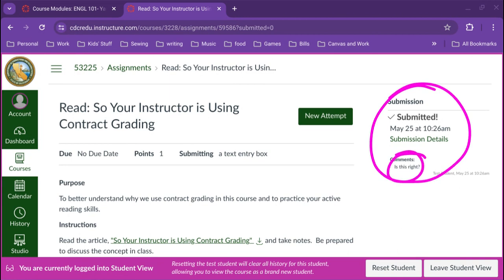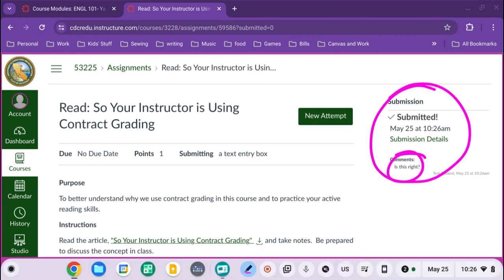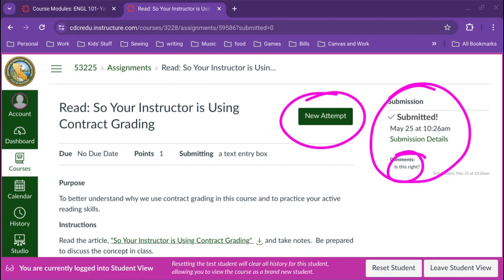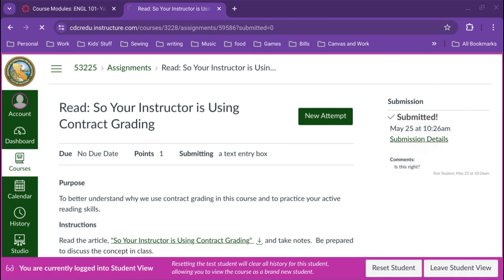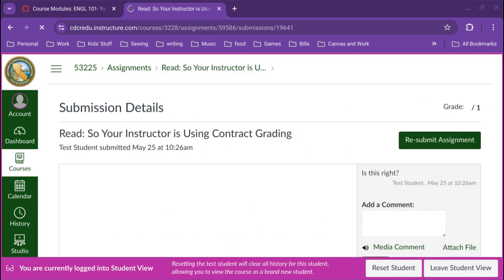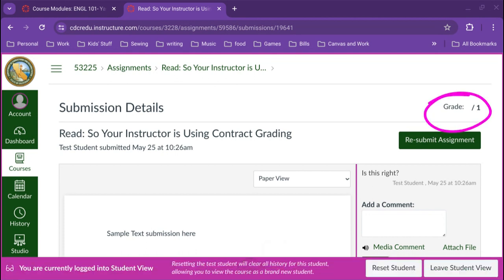It tells you what comments you made, and you can actually click on the submission details. If you want to retry it, you can click New Attempt here, and then you can click on the submission details, and it's going to take you to the submission details page where you can see a couple of different things. Once I've graded it, you'll see it appear here.